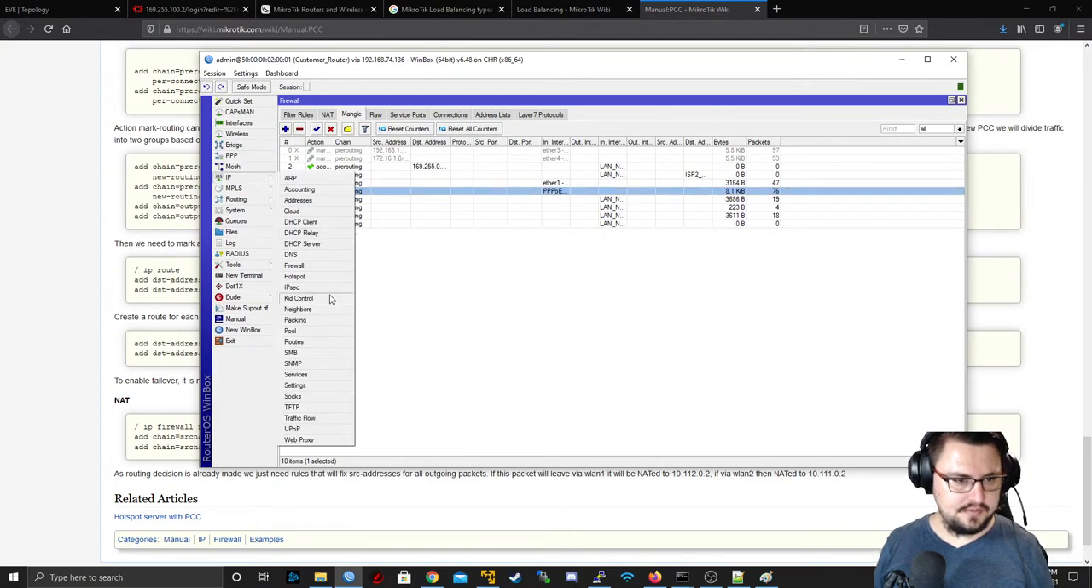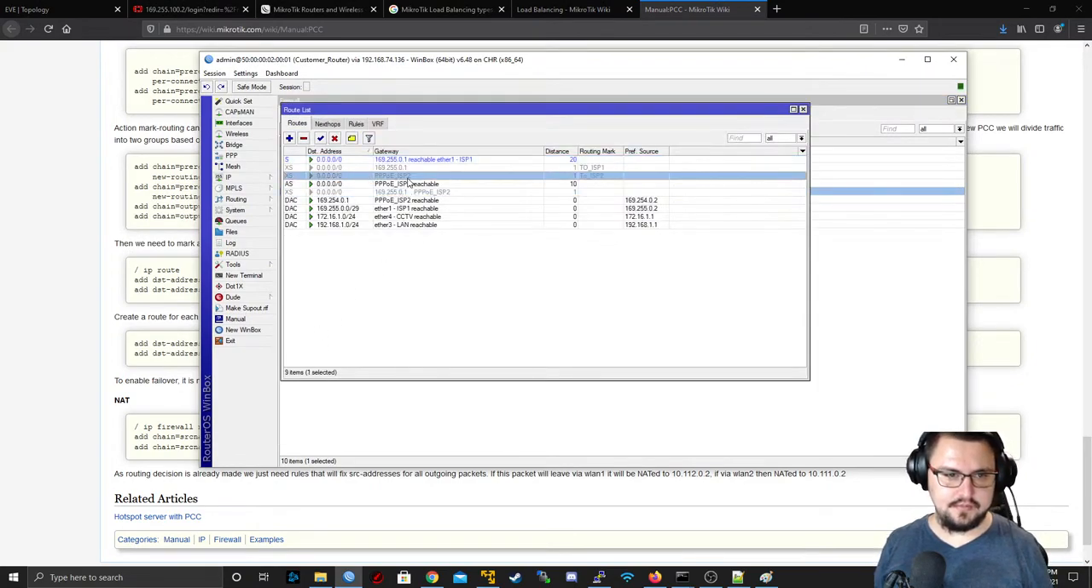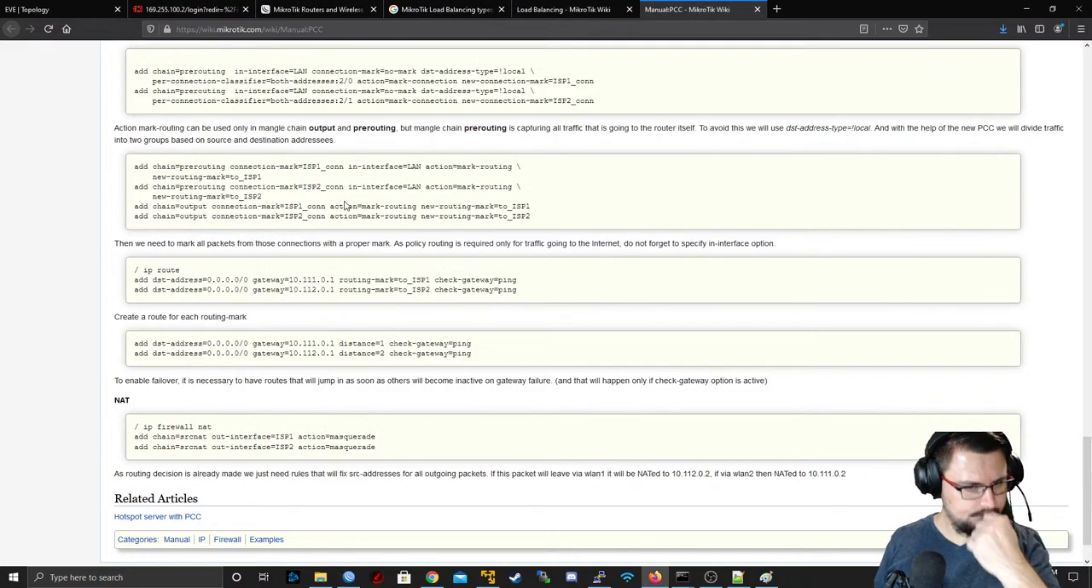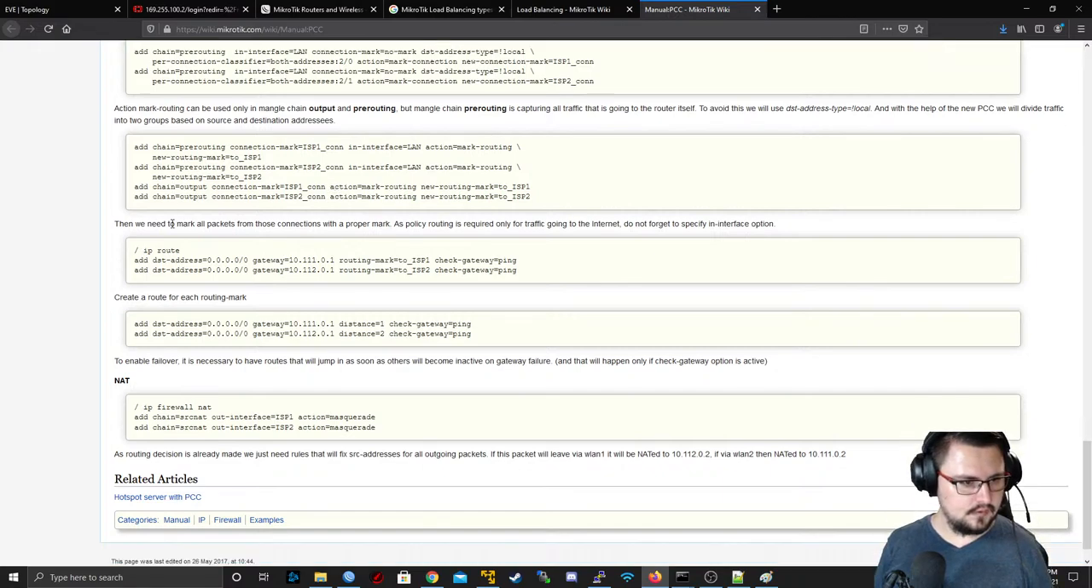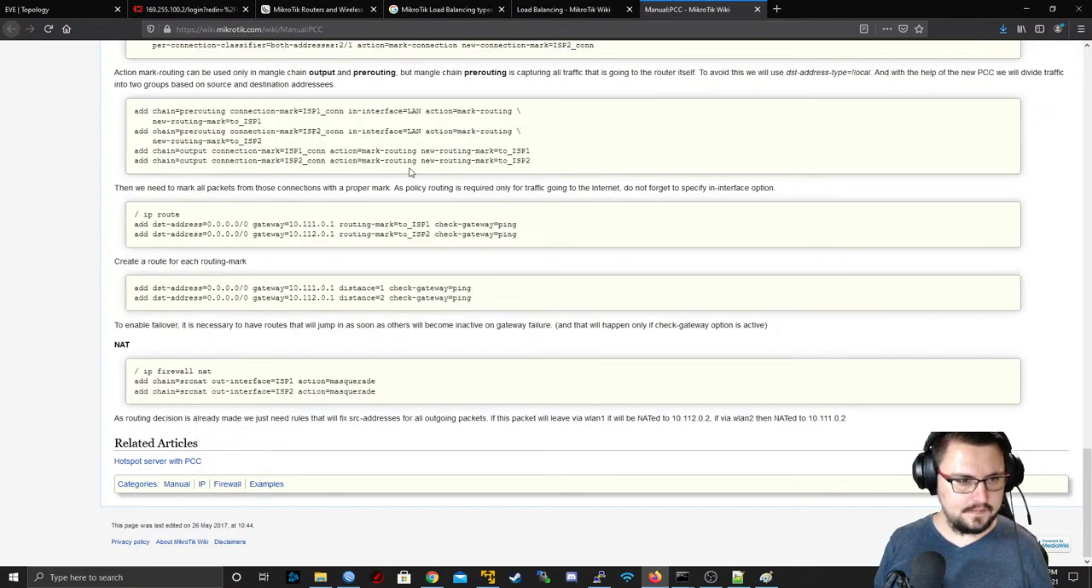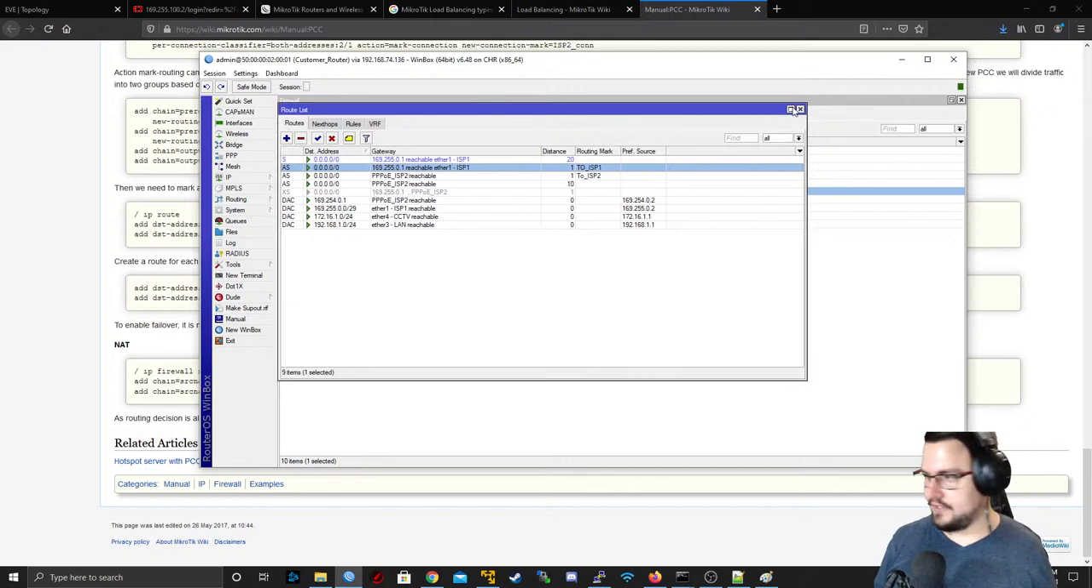Jump back on here, IP routes. And we added those routes earlier when we did just mangle rules for load balancing. So I'll just actually enable them again. All right, that's fine. I'm actually quite happy. Okay, the configuration looks okay to me.